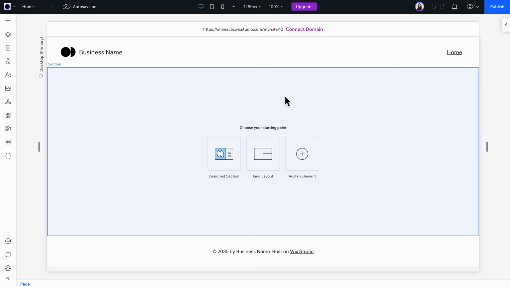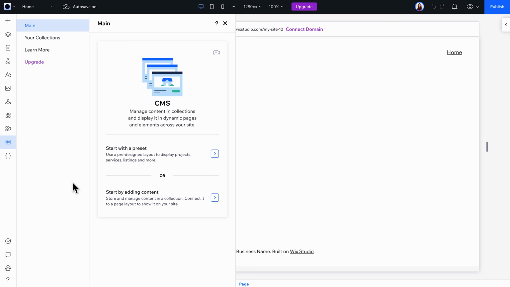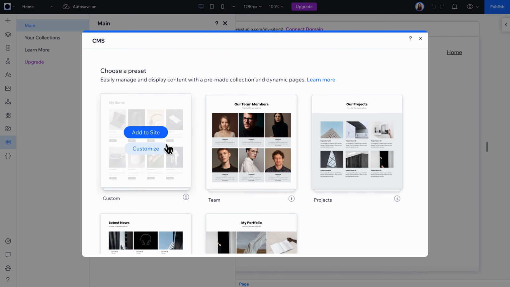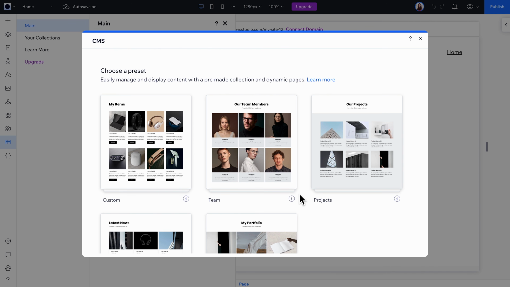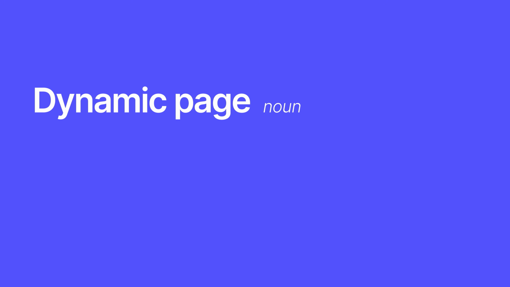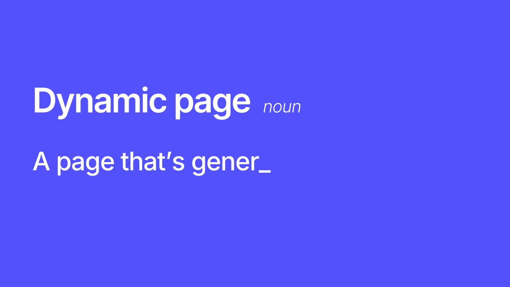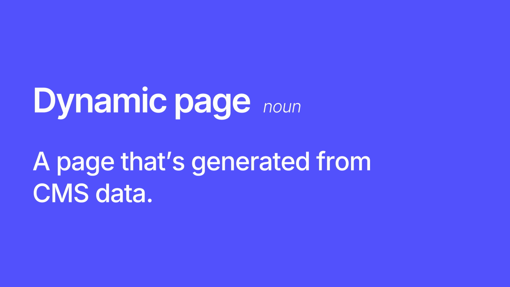Here's how I do it. First, open the CMS panel and click Start with a preset. When you see a CMS preset, you're using a pre-made CMS collection that comes with dynamic pages. A dynamic page is a page that's generated from CMS data. You will see it soon.